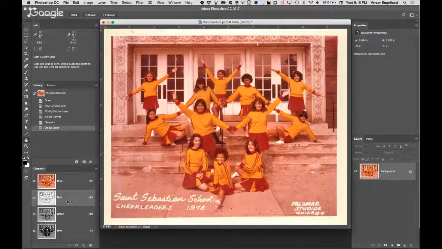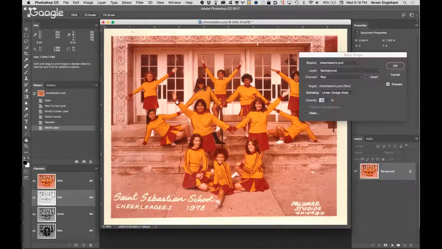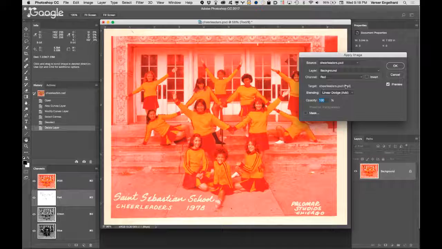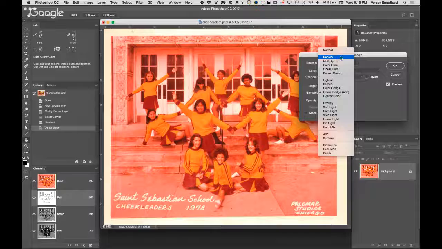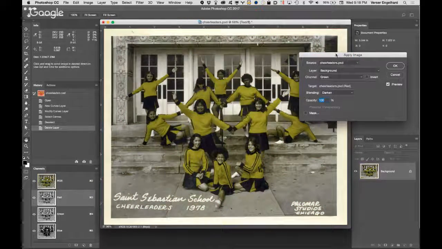Okay, so again, with the red channel highlighted and the eyeball on the RGB channel visible, I can see what's really going to happen. Come up to image, down to apply image. Again, red is the targeting channel. I am going to blend the green channel into it. I'm not inverting the green channel. I want exactly all of that color to actually be in there. And then again, I'm going to go through my blending modes. I'm going to start with darken.